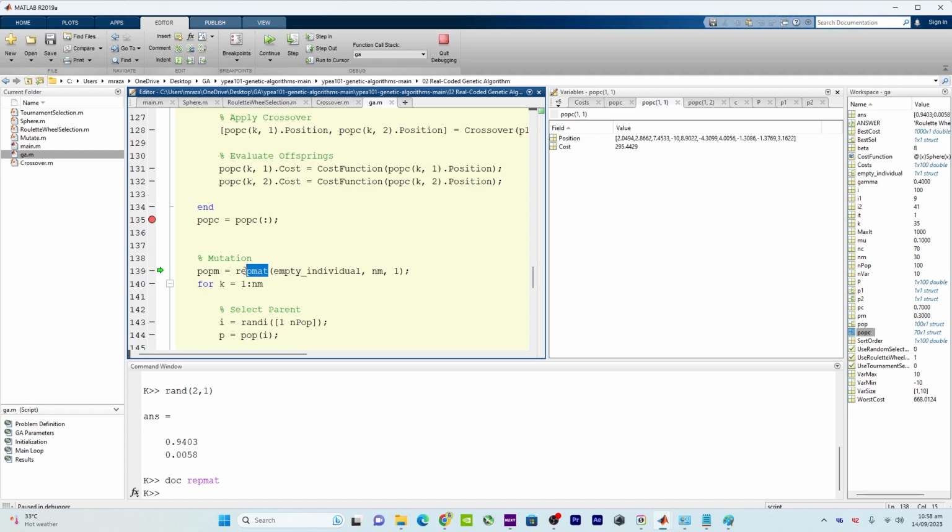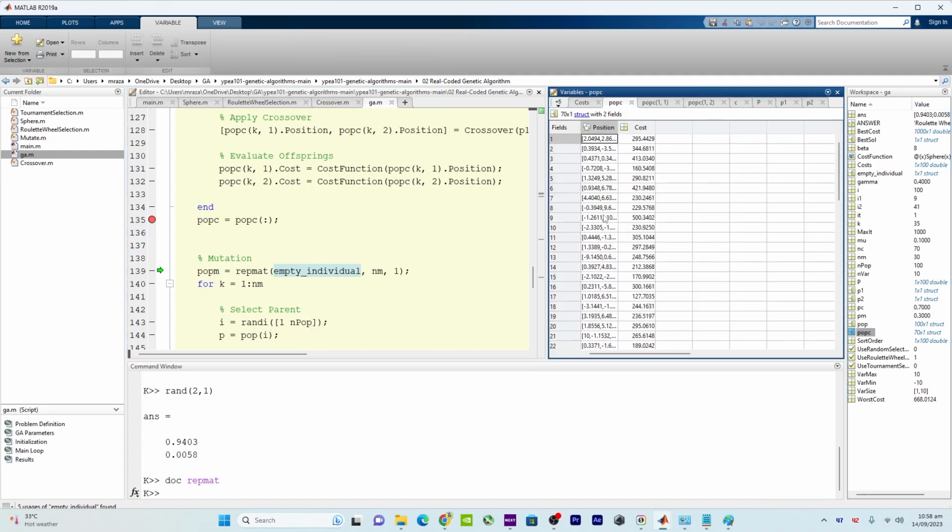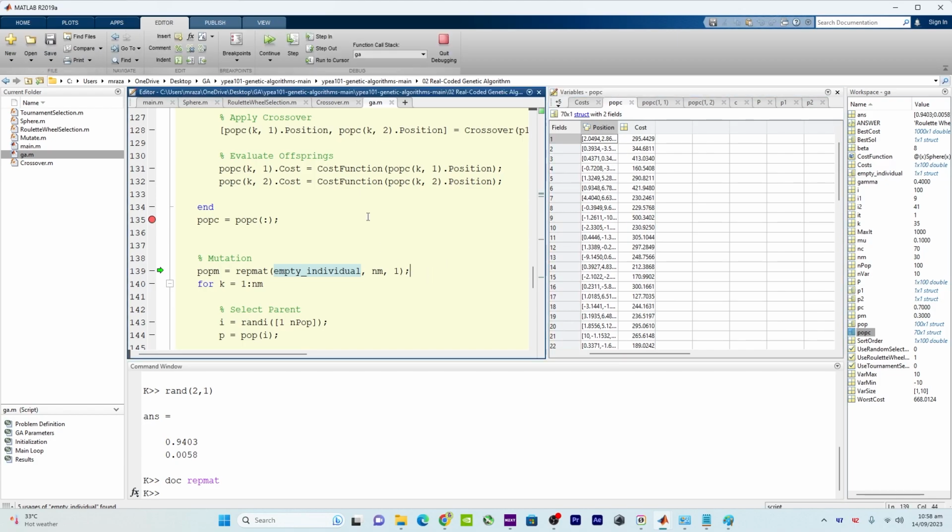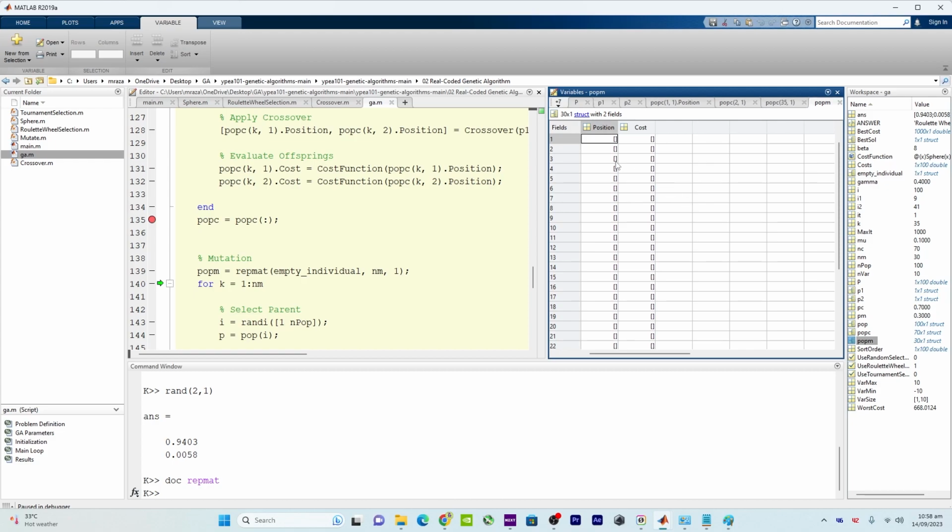Definitely we will work on the initial. Here we are going to create repmat, empty individuals, and 30. We have to create 30 empty individuals. We create structs just like this one. Let me click on step, and let me open the pop M. So we have 30 position and costs.